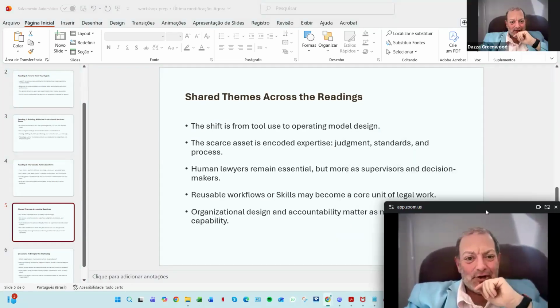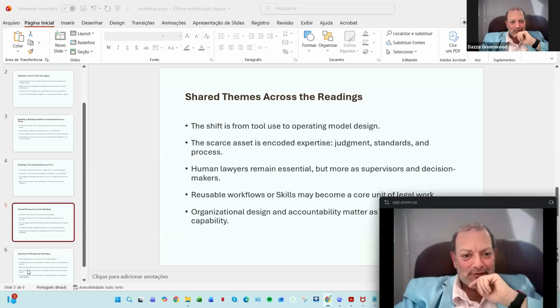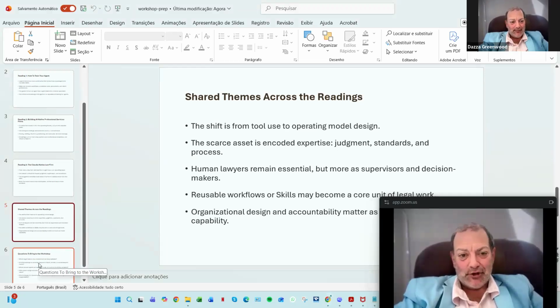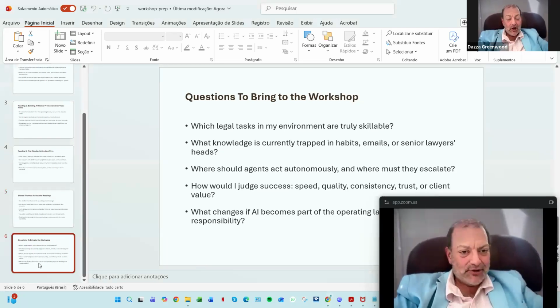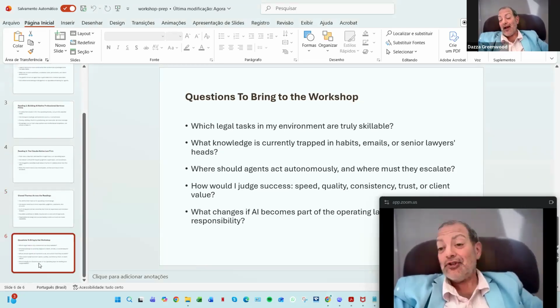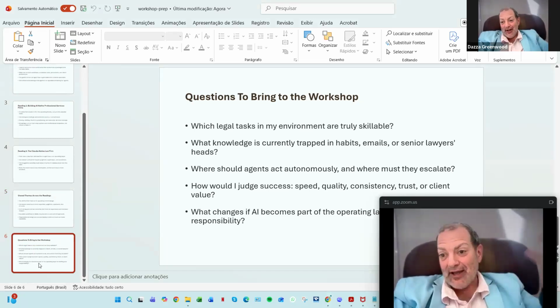Shared theme. So let me just see. The shift of tools. Human lawyers remain essential. This is legit so far, at least slide five, I believe. I agree, there are some shared themes. Is that the last? Oh, and what does it say on six? Oh, big questions. Okay, so this is good. It's, by the way, correctly inferred what we probably want, and it reflects the questions that we asked.